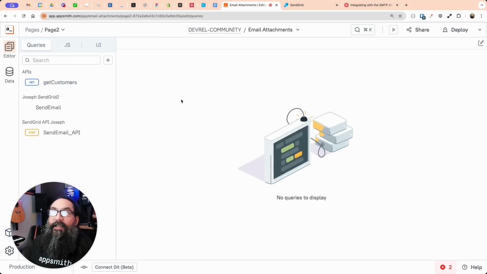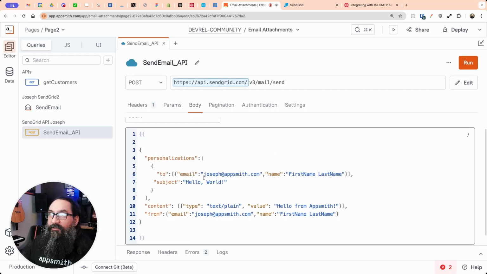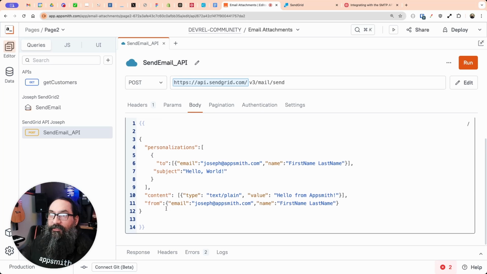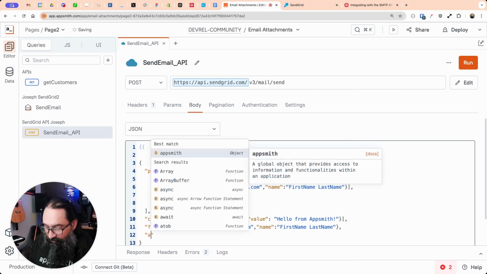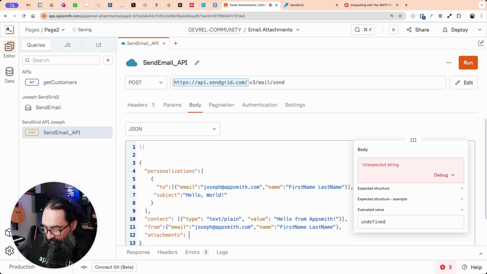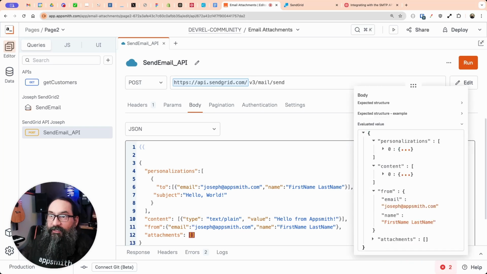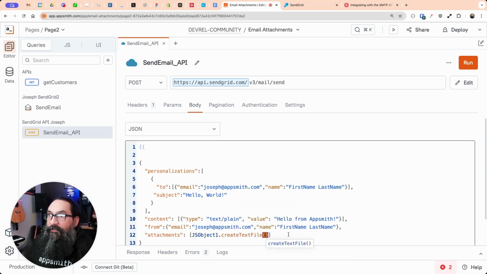We can go back to the query where we just used the API to send an image. And instead of that image right here, let's see. So back to the API, what we want to do is add one more property after from here for attachments. And then this should be an array of file objects. So I'm just going to put an array and then reference that one file that we just created inside JS object 1, creating that text file.